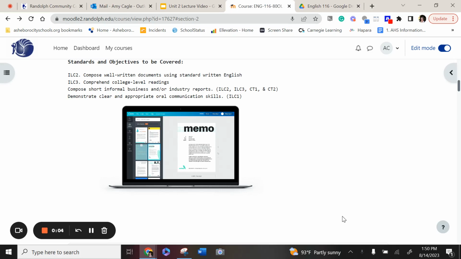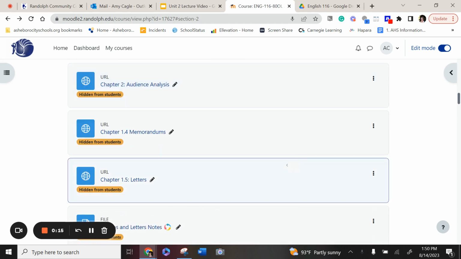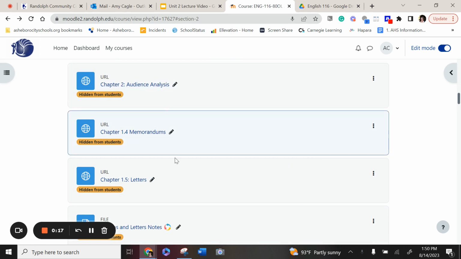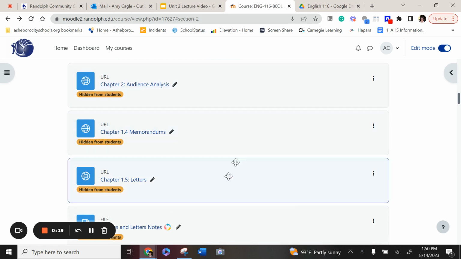And in Unit 2, we are going to be focusing on writing memos and letters. So I do kind of want to go over the Moodle site with you right quick before we go into the lecture PowerPoint itself. You're going to be looking into 3 different parts of the chapters.